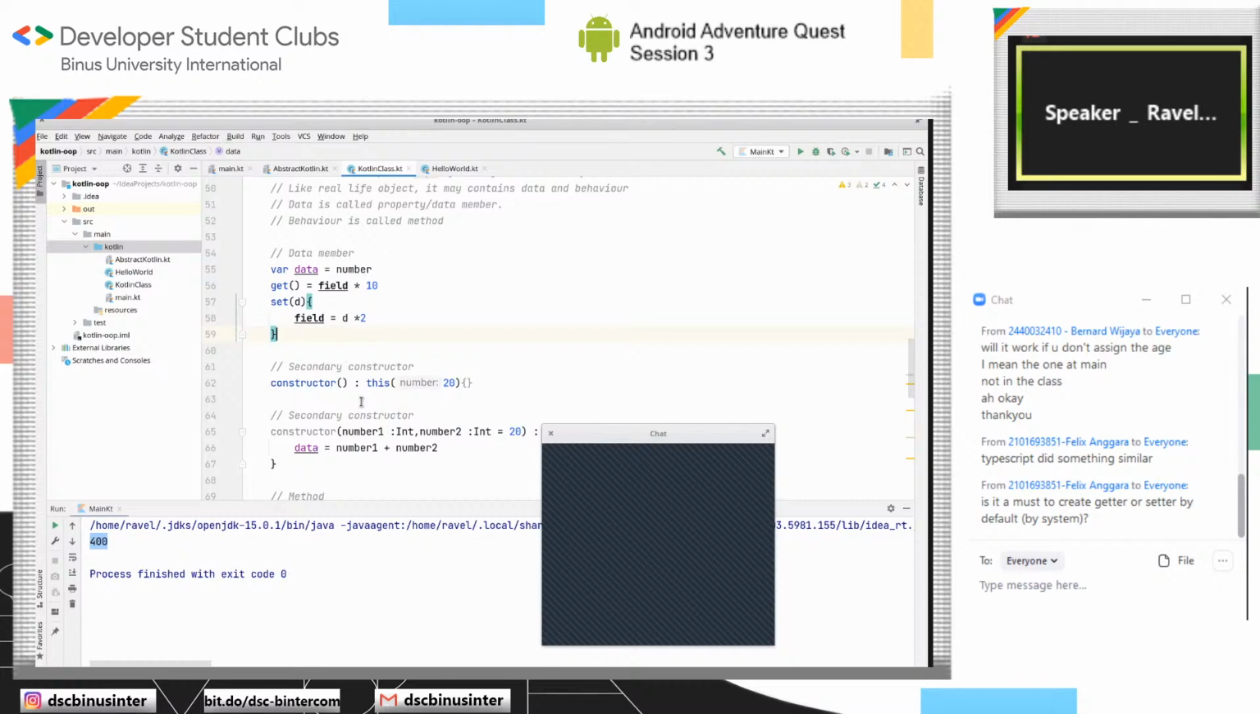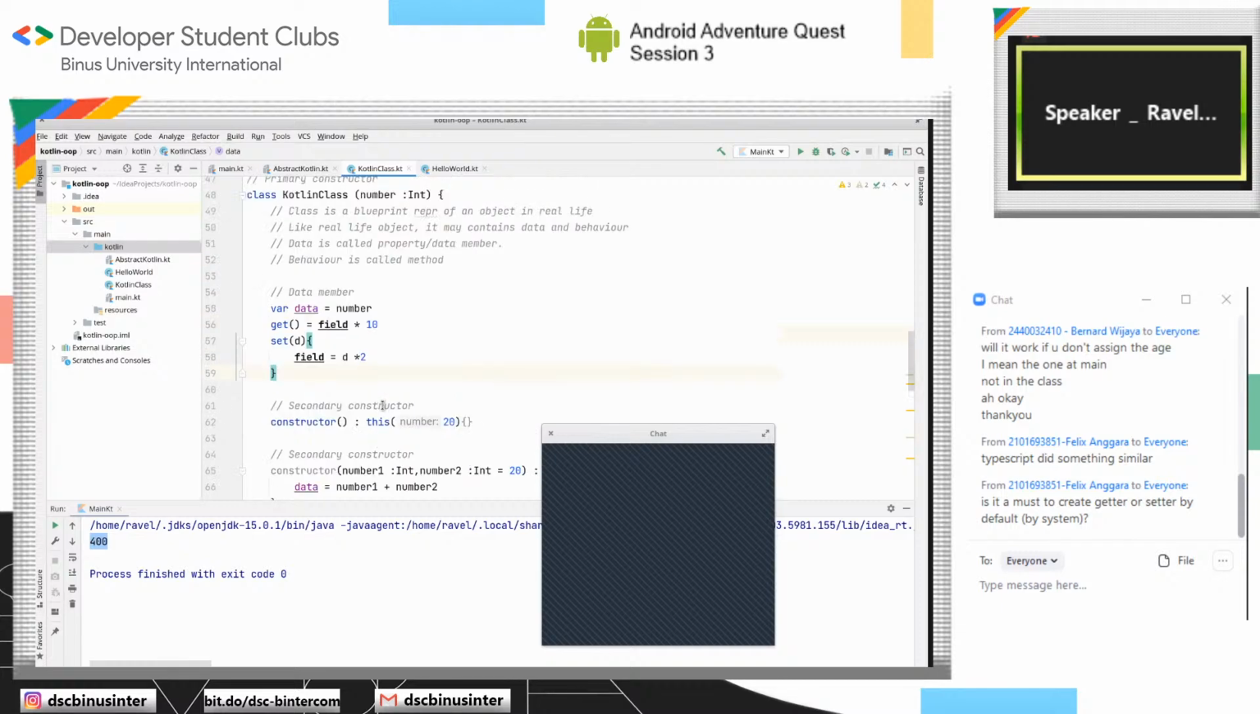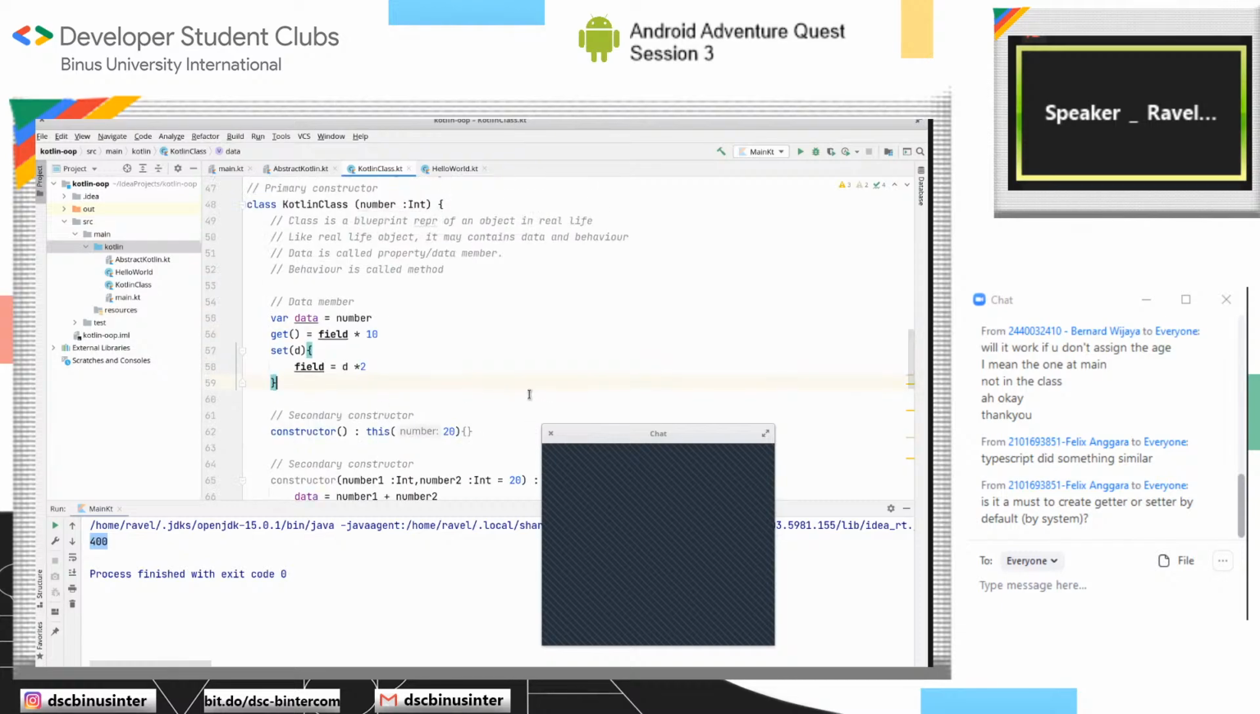Okay, I believe that it's clear enough. So now we can get to the secondary constructor. Before, we have something that we call the primary constructor. The primary constructor is usually used to pass data inside of the application. But sometimes there are a few properties and you want to pass data with variation. Okay, what do I mean by variation?